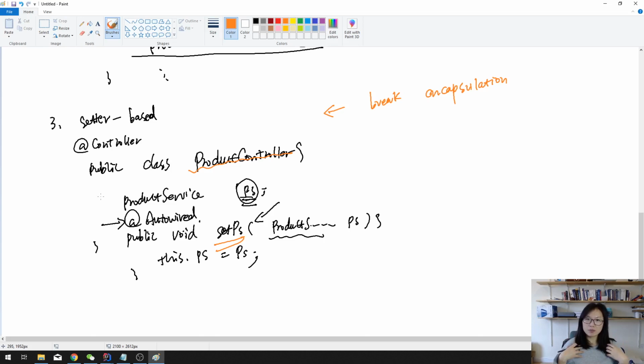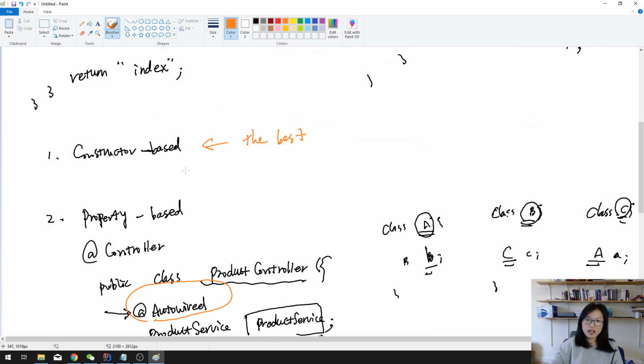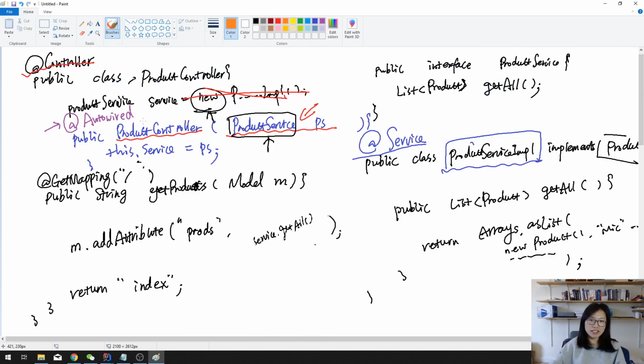And when using setter-based, you also write more code. You have to create another method. So constructor-based is the best. And if you have constructor-based injection, you don't need to add the @Autowired annotation. I think this change was made since Spring 4.3, but I can't remember the actual version. It will also do the dependency injection for you.